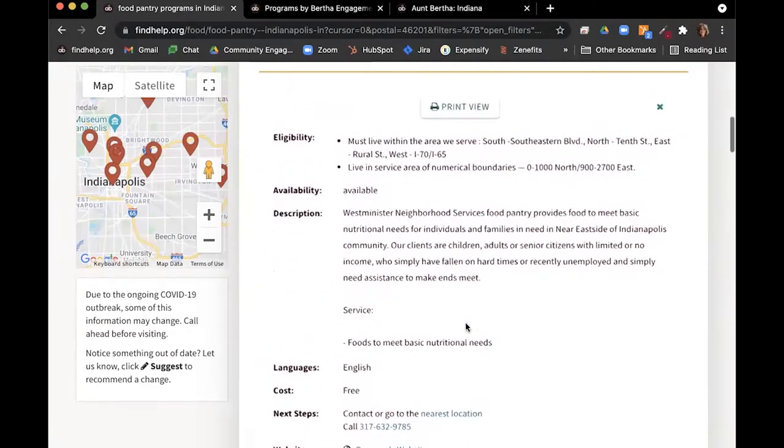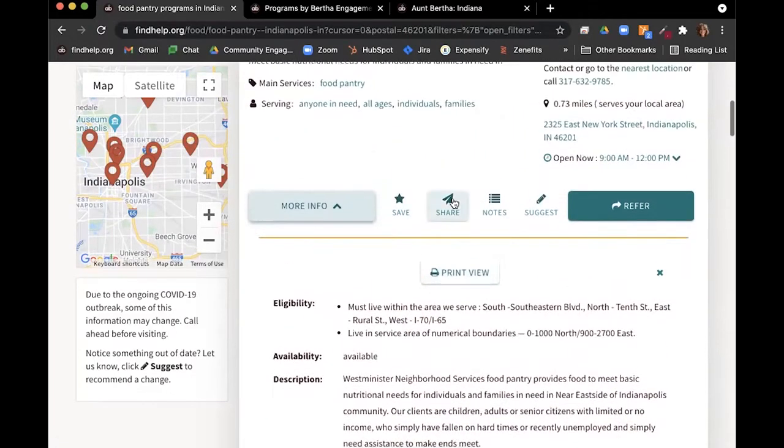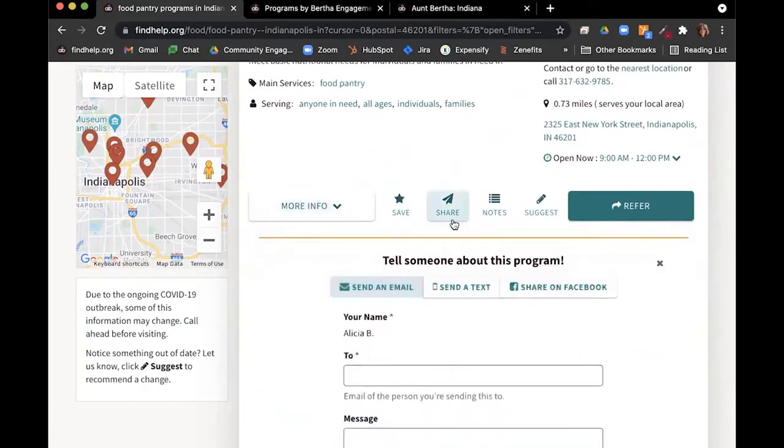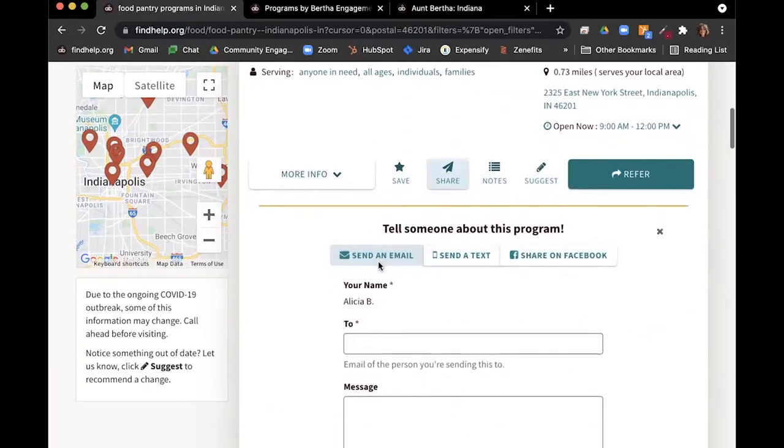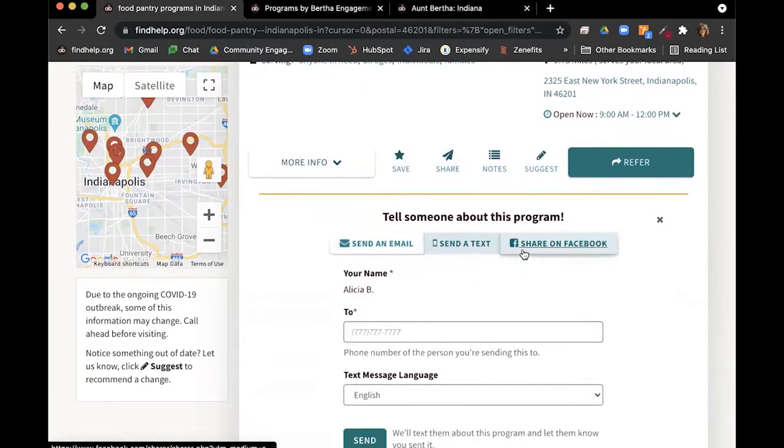If we're working with somebody in person, let's say somebody comes into your office at your organization, you can click print view, and then you'll be able to print off all this information for the person you're helping. You can also click share, and on the paper airplane icon here, you'll be able to send the information as an email, send it as a text message, or share it with folks on Facebook.